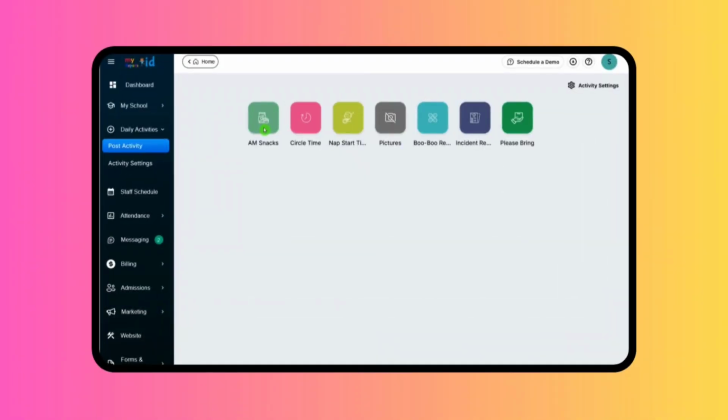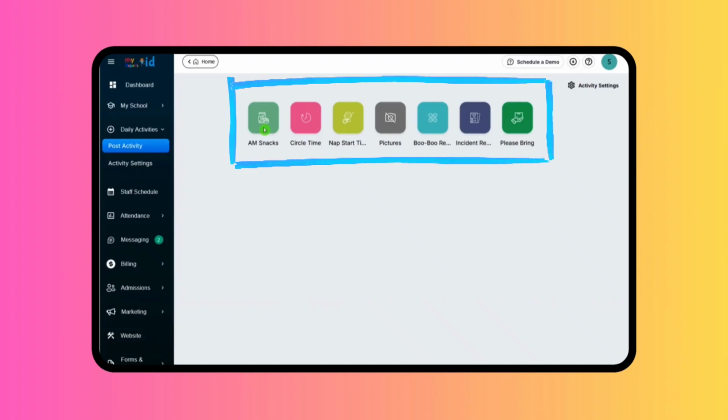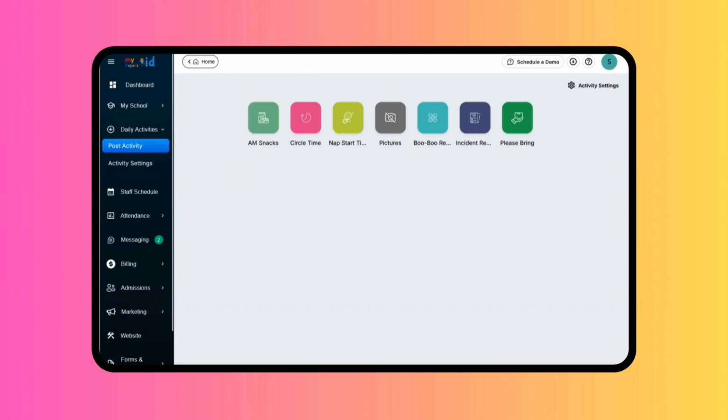You'll see a variety of activity options here. These can include snacks, circle time, nap start time, pictures, and more. To add a new activity, click on the specific activity icon or use the Add Activity button for further customization.